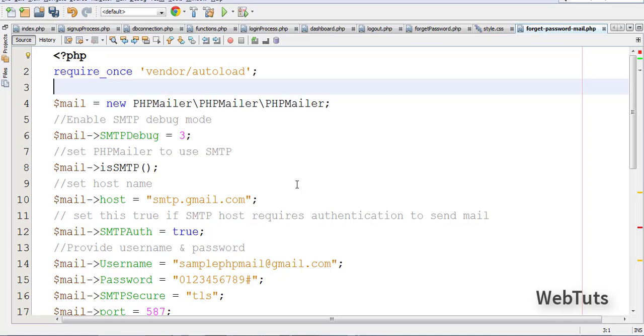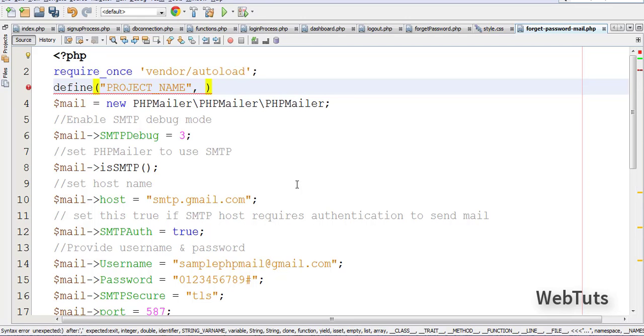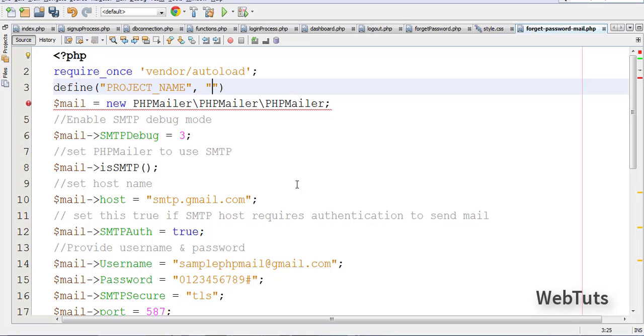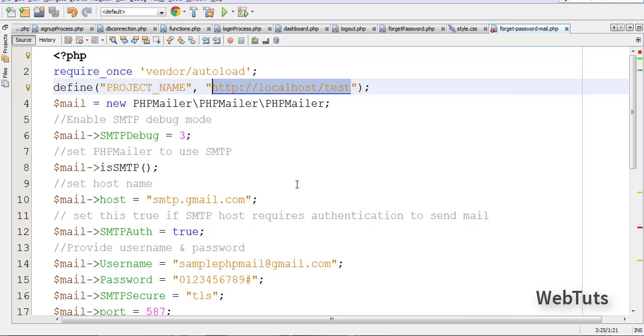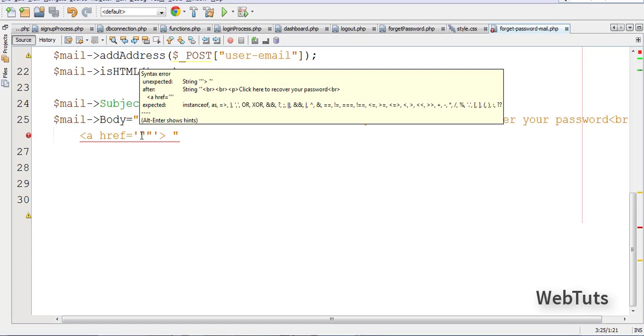So at the top we need to put the define keyword, then project name, project underscore name, comma, and under the inverted comma I put just http colon slash slash localhost slash test. I think that's enough. That's my project path. So I'm just putting it under the project name. I just define the project name and I will use it here.